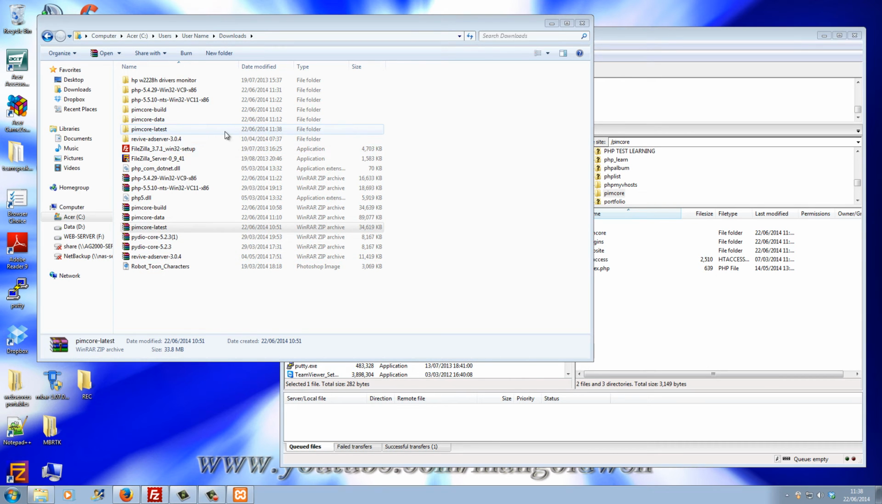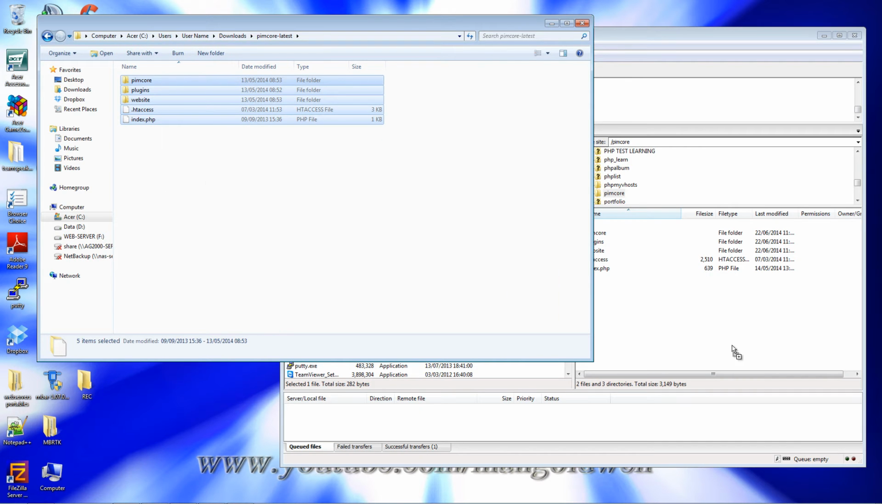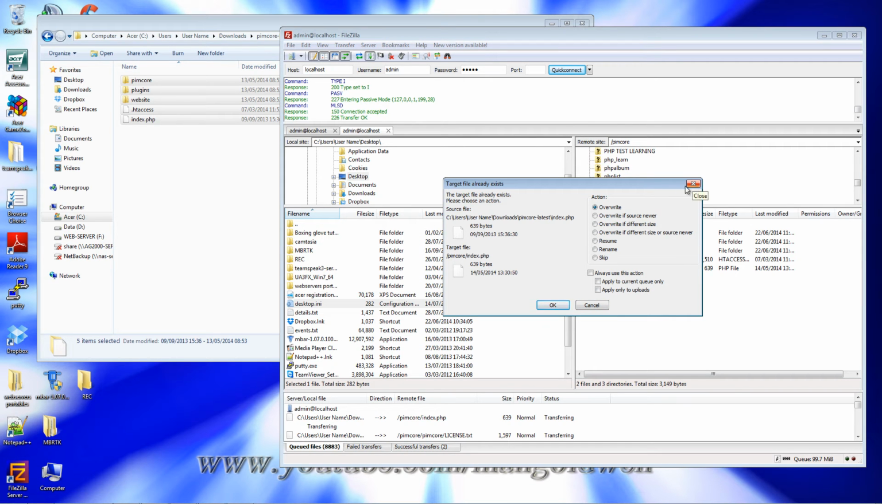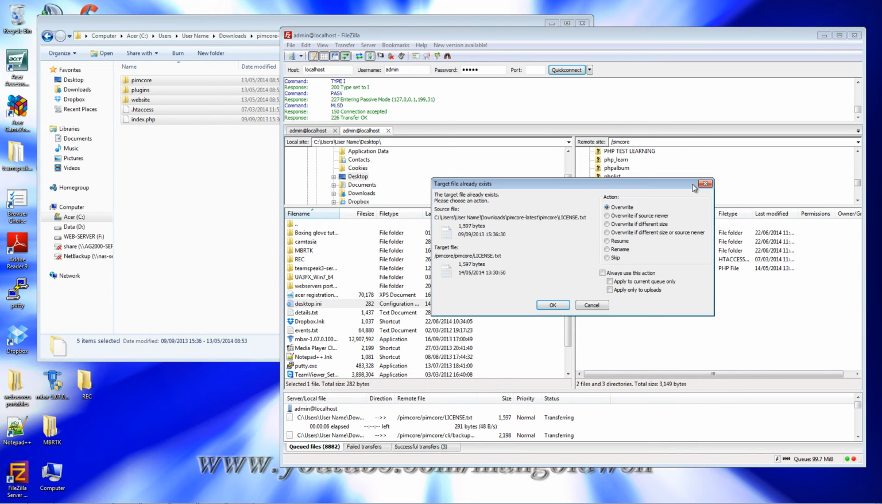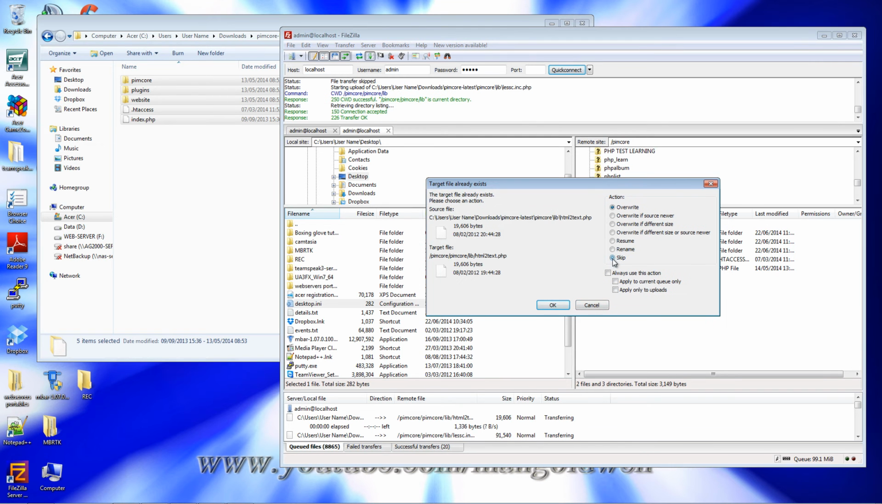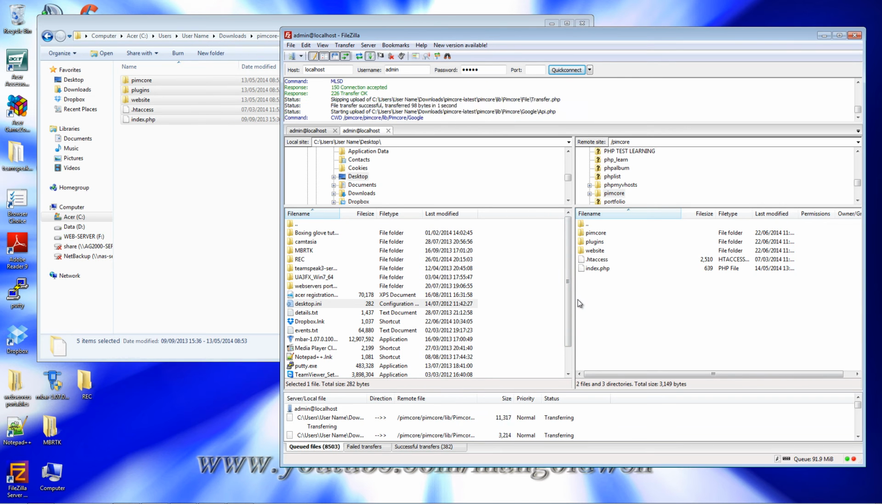Here we go, I'm going to the latest and drag and drop here, and instead of overriding it all, I'm just going to click cancel, but when you do that, it will automatically upload to your server. Let's cancel that pretty quick, skip the lot. It's about 9,000 files, so it does take time.